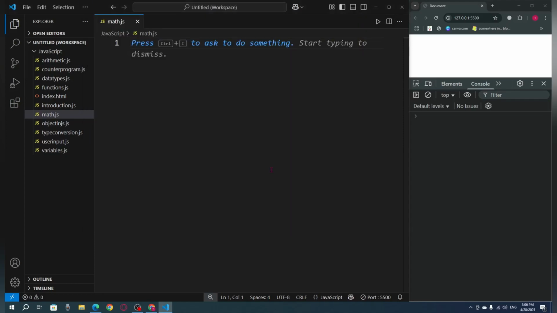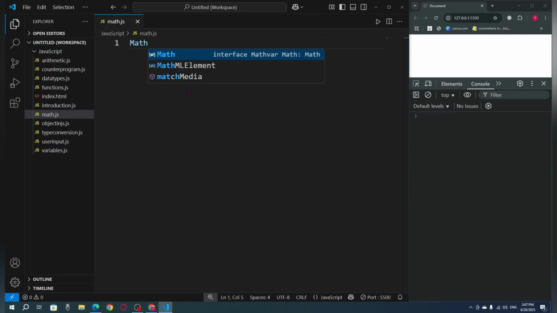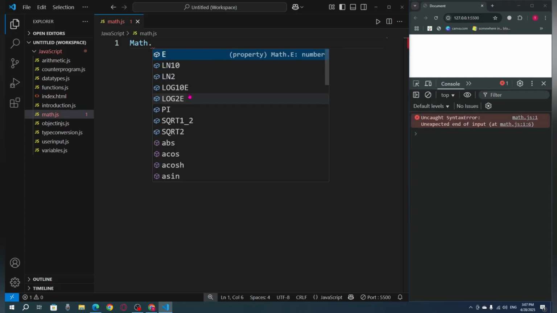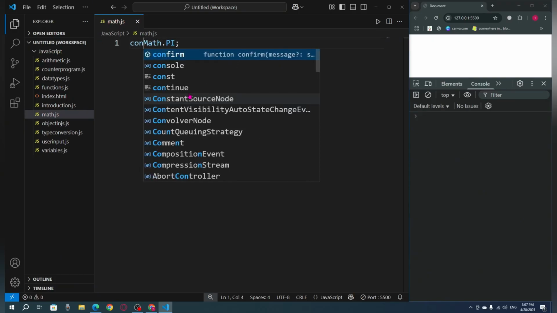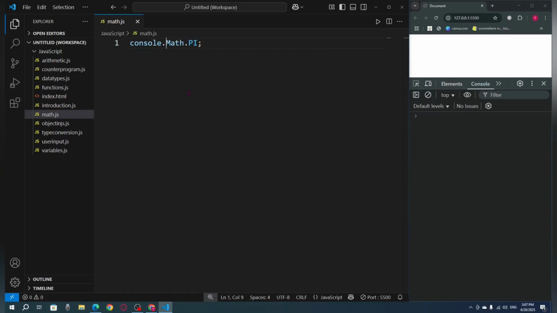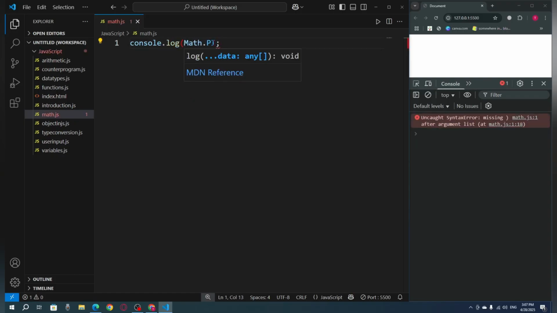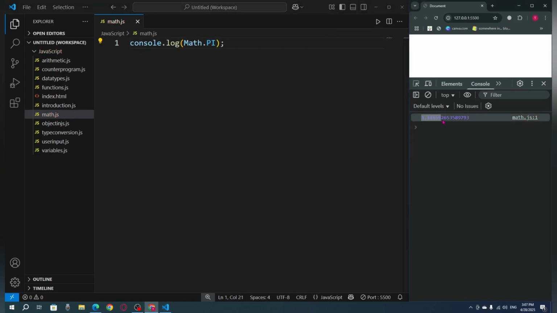In this video, I'm going to talk about the Math object in JavaScript. Why we need the Math object is to access some functionalities. So here I just have to say Math dot, let's say I want to know the pi value. I will say console.log Math.PI to print it in the console. Here you can see the pi value, 3.1416.